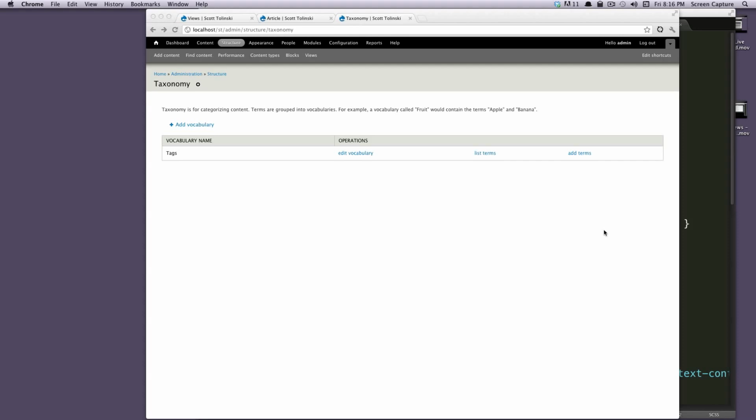Today I'm going to be going over taxonomy in Drupal 7. Taxonomy is a really powerful core module. It gives you the options to basically sort and really just categorize your content.